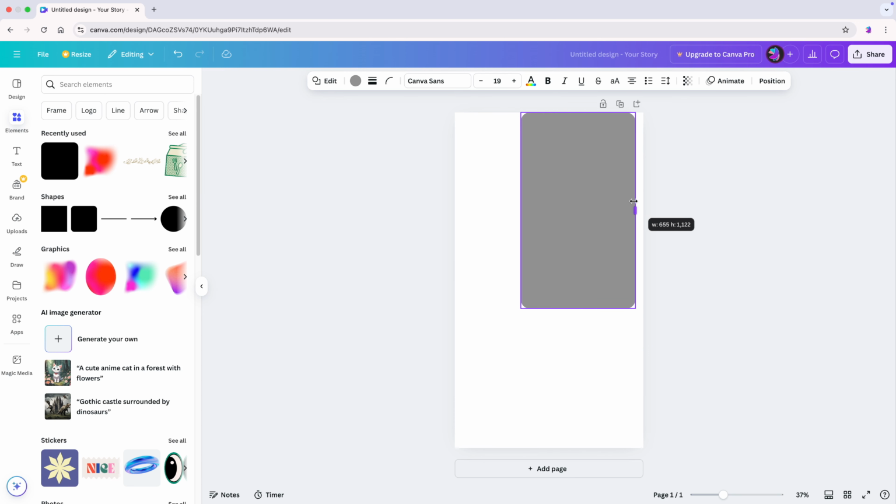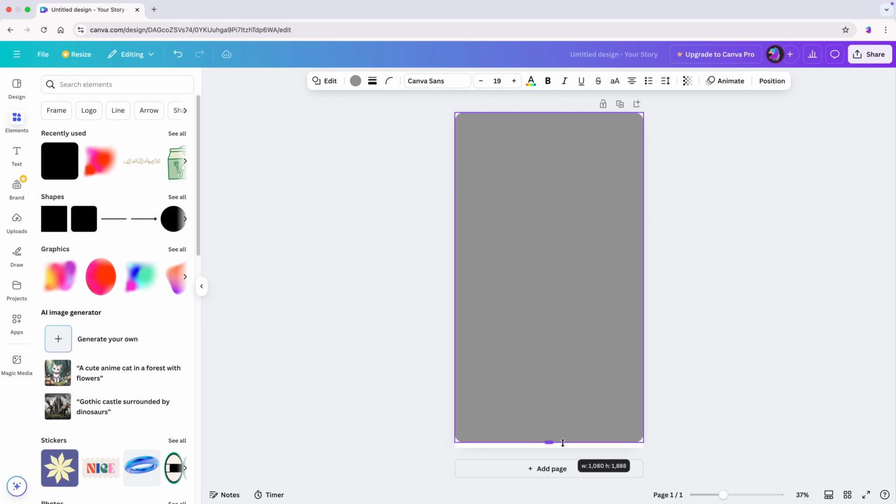All right. And this is how I'm trying to resize this shape here. And I want to reduce that corner radius to some 20 pixels.